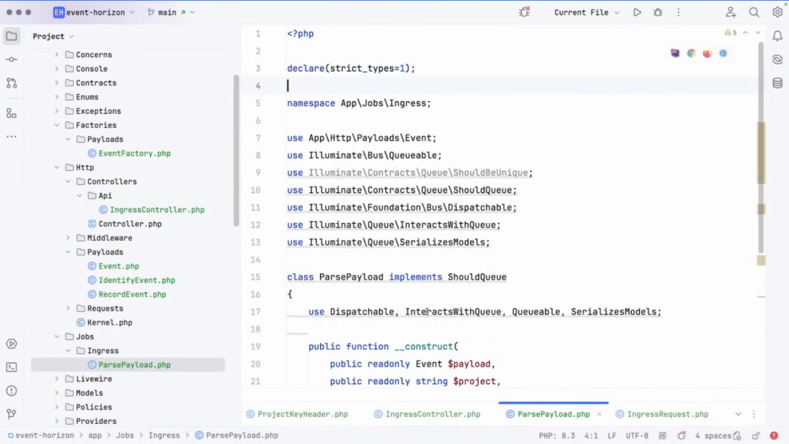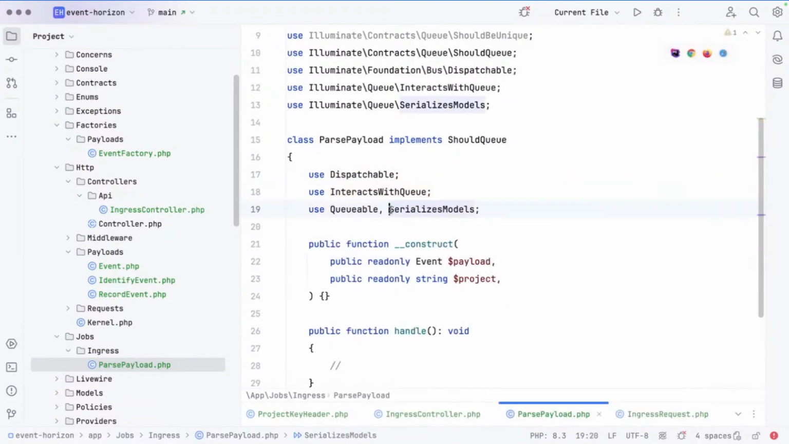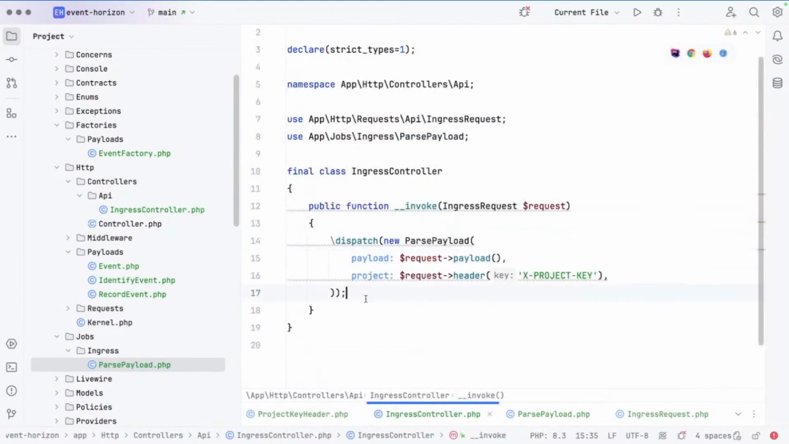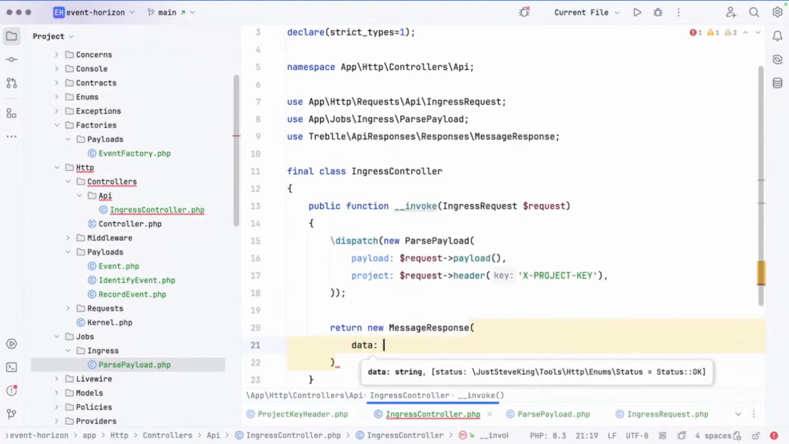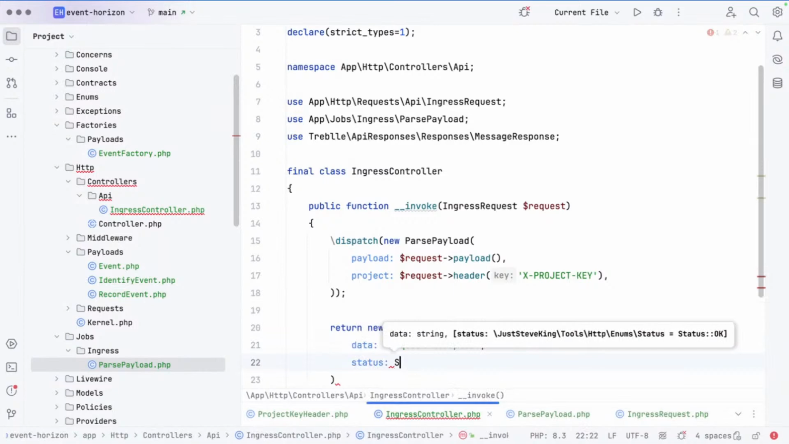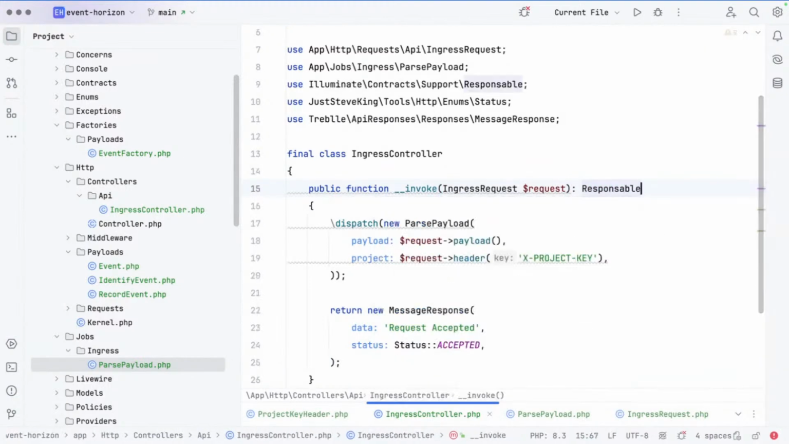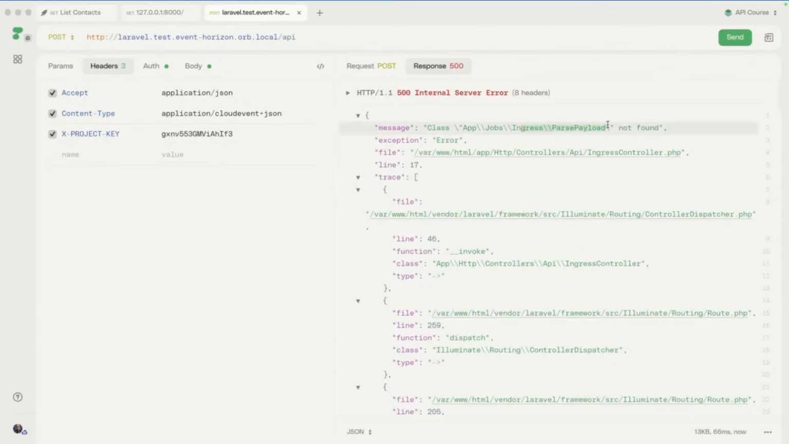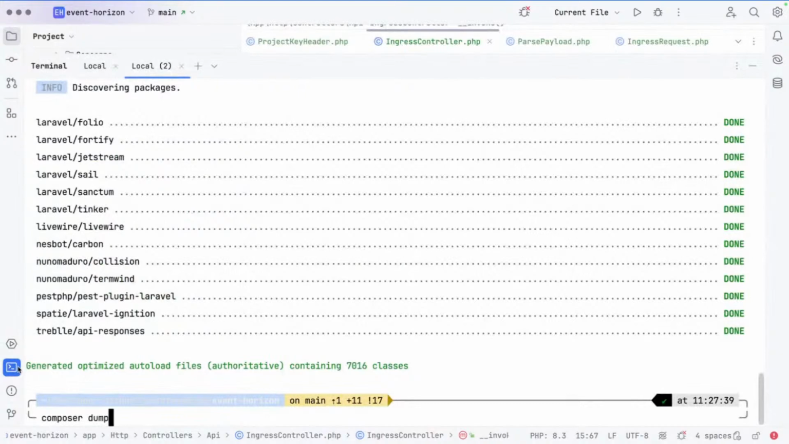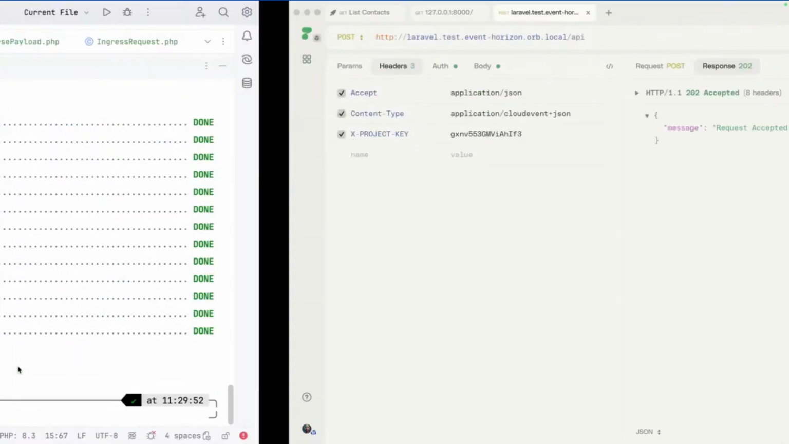So let's just declare some strict types there. Use that. Use and use. There we go. So we're dispatching that. Return a new message response where the data is going to be request accepted and the status is status accepted. This is going to return responsible, and we are all tied up and we are good. So at this point I can come over here and say bump class app blah blah blah. Okay, so composer dump again. There we go. Request accepted. Nice and quick. It's working.